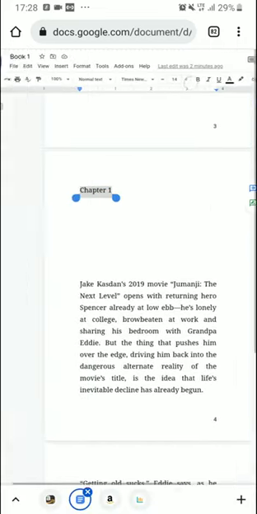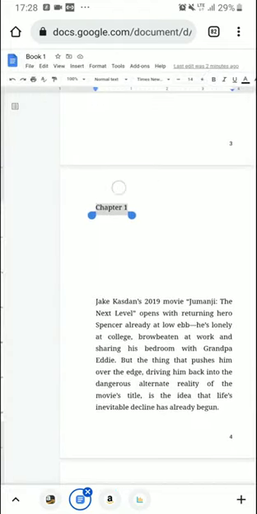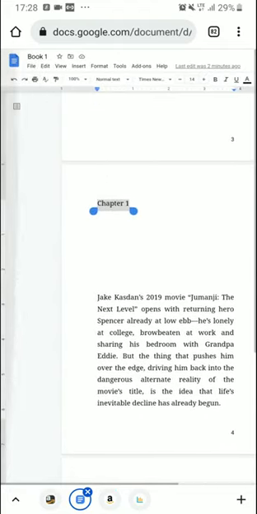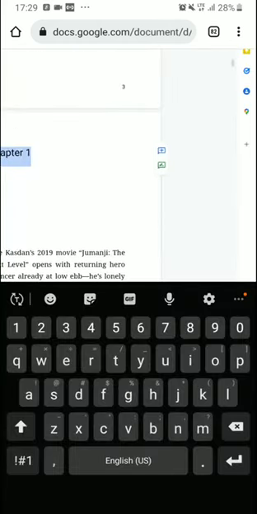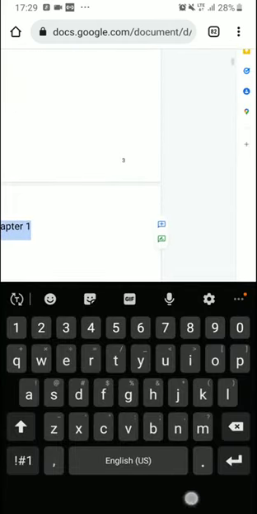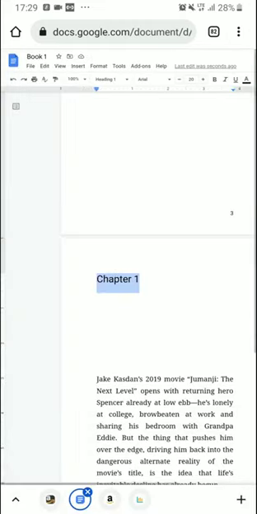To move your page, please use this top bar. I tried using the body, it didn't work. So now it's highlighted, then click on normal text here. Click on normal text, you can see it here. From here, you can change it to heading 1. You can use this method. As you can see, it has been changed. Chapter 1 has been made heading 1.